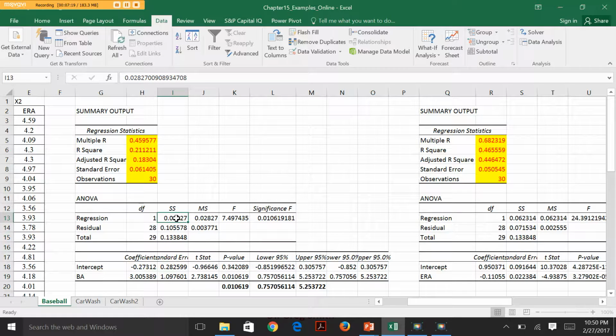The sums of squares is additive down, so this plus this is this, and then you divide each of the sums of squares by their degrees of freedom and get the mean squares. These are measures of variation. Their ratio creates an F, as we saw in Chapter 14, and now we have this thing called significance. This is a p-value, and you compare this to an alpha, say 5%, 0.05. Since this is less than 0.05, the regression is significant, because the model itself is significant.